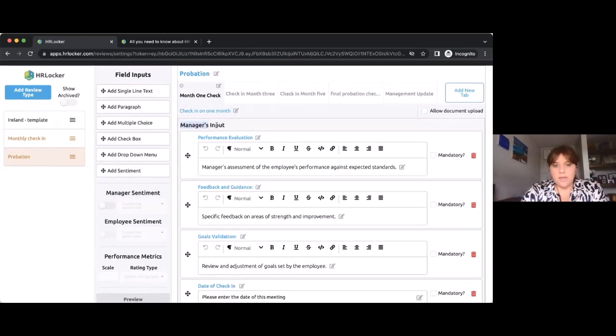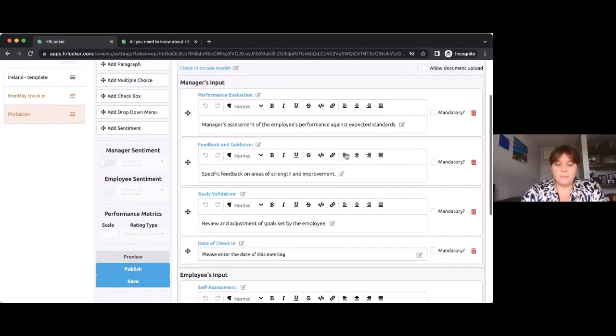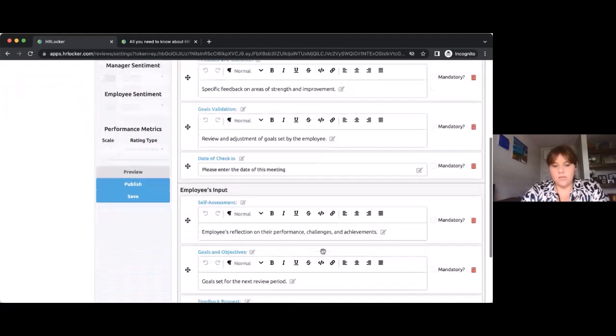I put in here the management input. So they're going to ask, for example, the performance evaluation. I've told the manager what I want them to do here. So assess the employee's performance against expected standards. I can decide whether I want this question to be mandatory or not mandatory. And I can put different sections all in here.